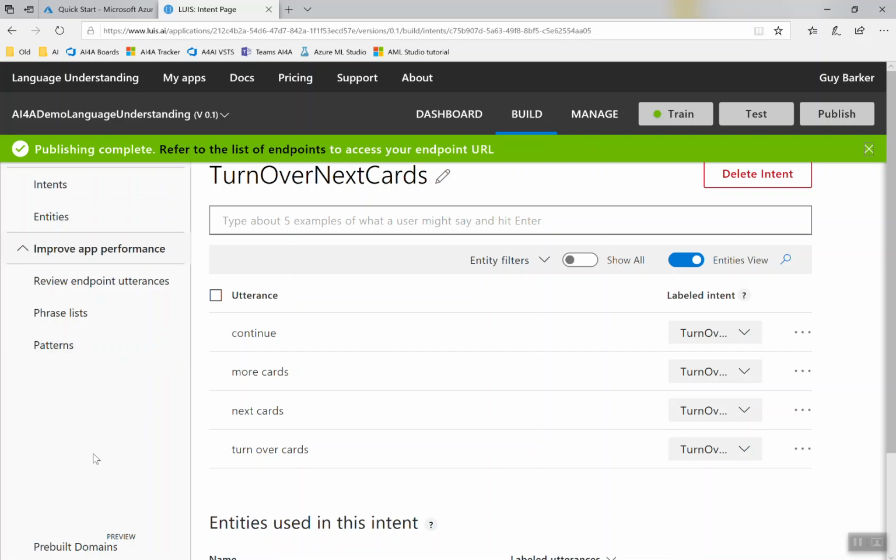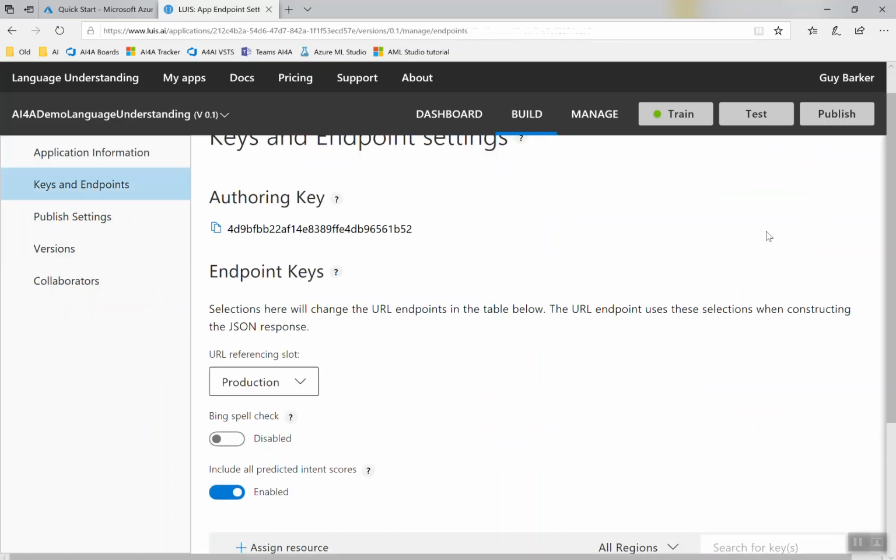The next step is then to actually call this from a C# app, and when I do that, I'll need to get endpoint information about the service that I've set up.